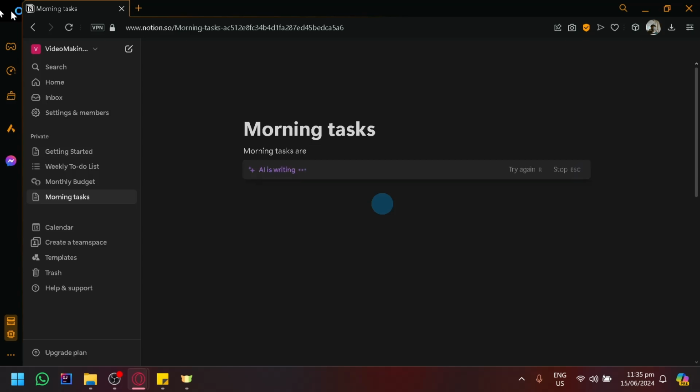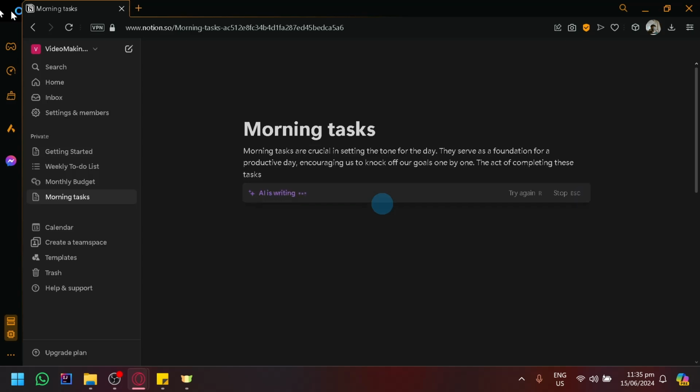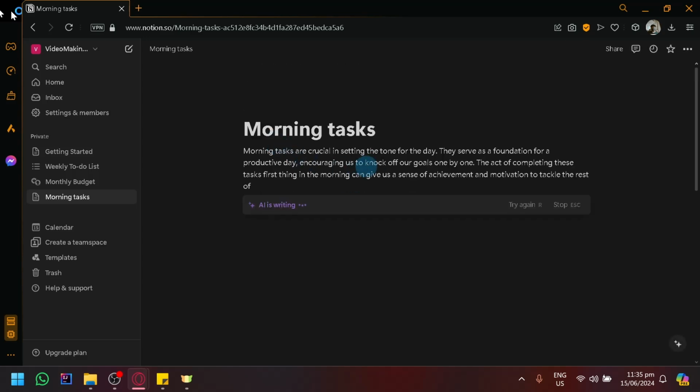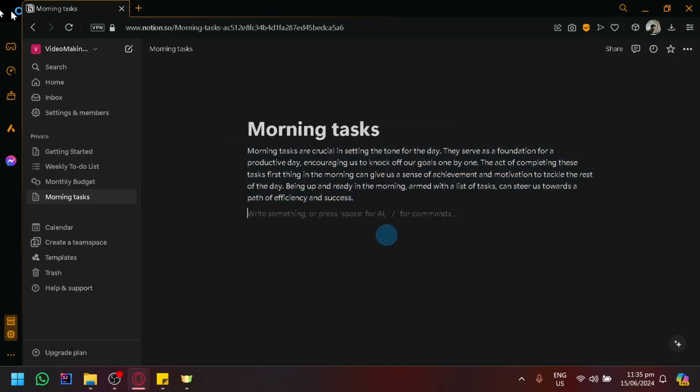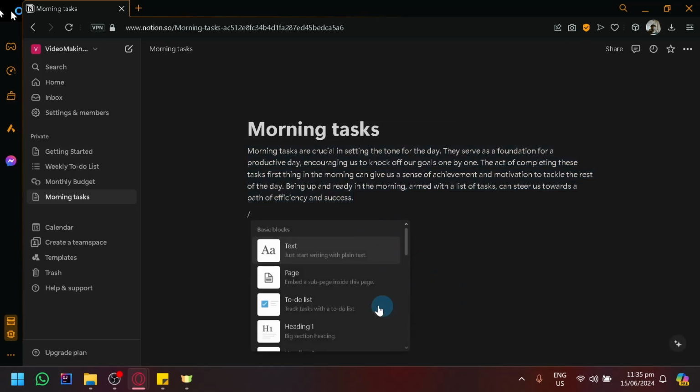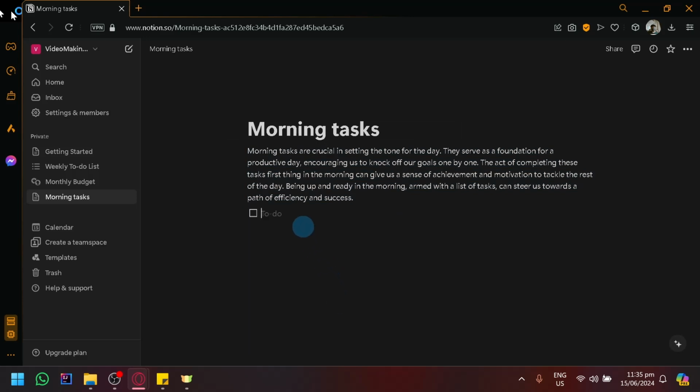You can take advantage of the AI that is available. But anyway, as you can see, we will be able to enter a quick section over here that's explaining why we need to do this different task. And then you click on slash and add different things such as the to-do list. So for example, over here, prepare a bed.